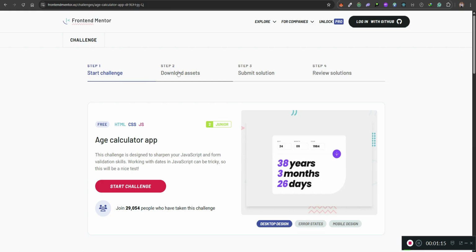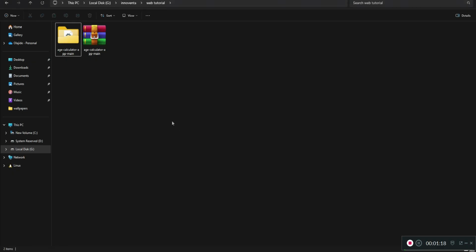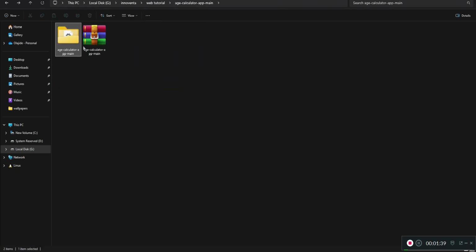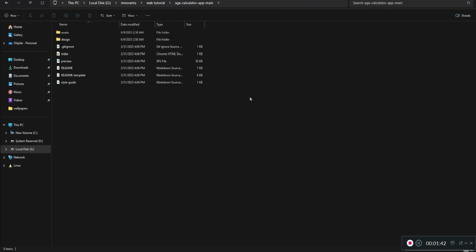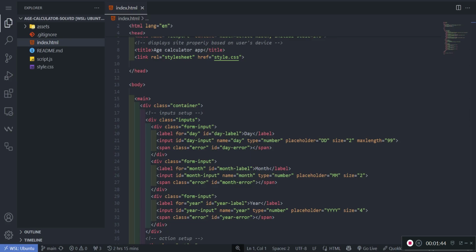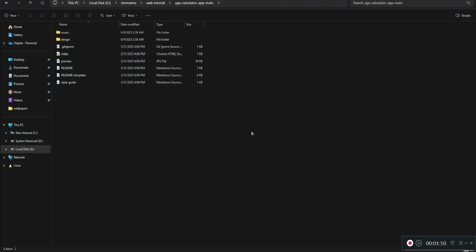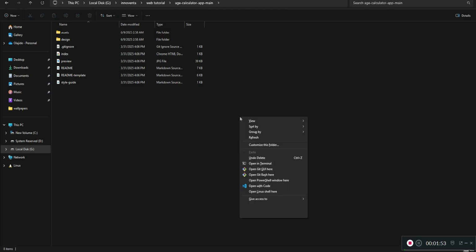So when you start the challenge, you have to download the assets. I've already downloaded the assets and I've already unzipped it. This is what you get when you unzip it. So what we are going to do now is open this particular folder that is unzipped with VS Code. So I'll just shift and open with VS Code.